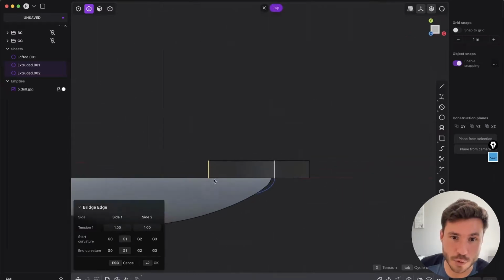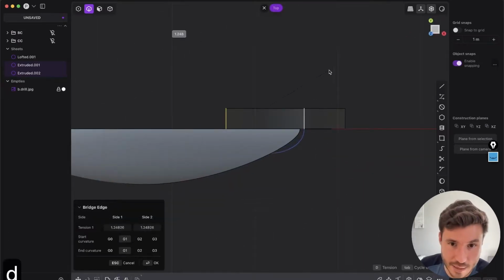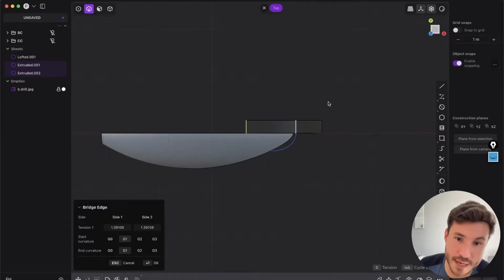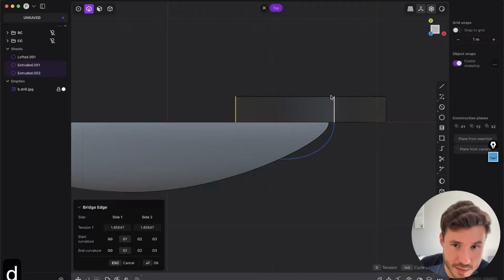And for that, we go to the top view and press D again, and just extrude it to somewhere here. So again, we really have to guess. And I try as good as I can.